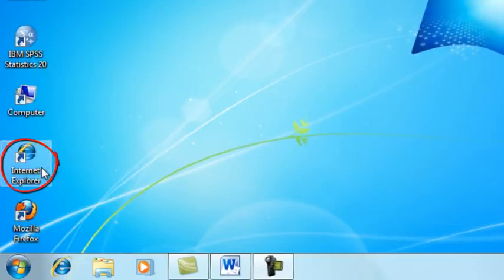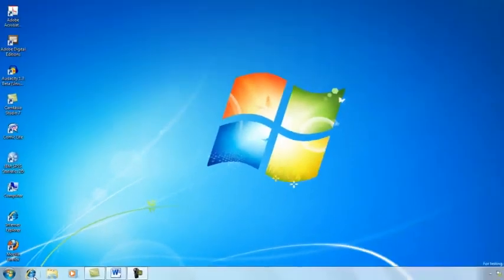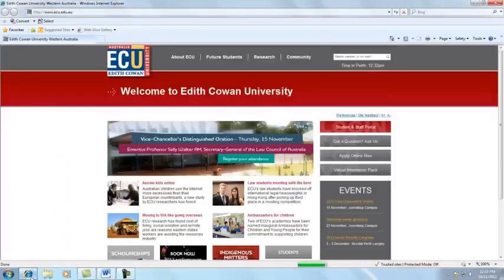You can open Internet Explorer, if it's on your desktop, by simply double-clicking the icon with the left button of your mouse. Internet Explorer is also found on the taskbar. You can simply click it once with the left button of your mouse, and Internet Explorer will launch.